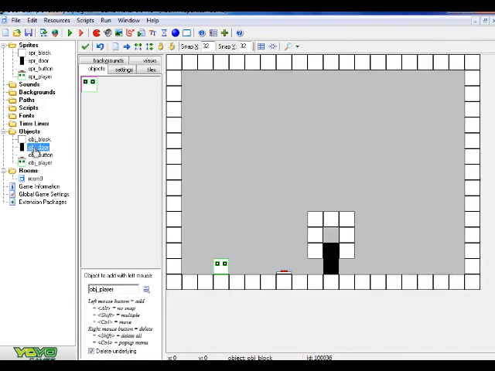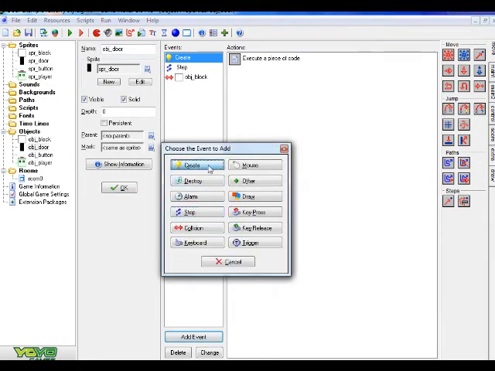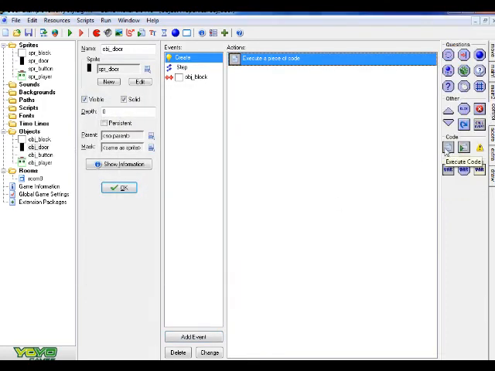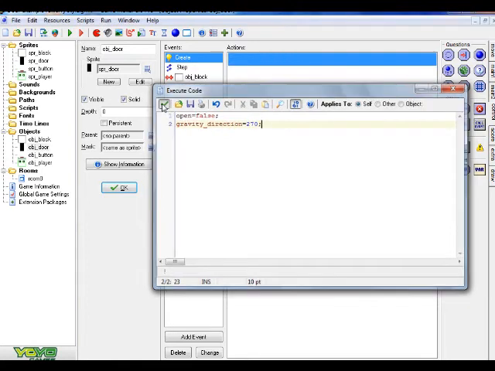And now into the OBJ door object. In this object, the first thing I did was add event, create, and I went to the Control tab and clicked the execute code, so I click and drag that over. Now let's double-click to open it up. In this, I have open equals false, and that's our variable that I was just talking to you about. And gravity_direction equals 270. That's basically just setting some simple gravity in here.